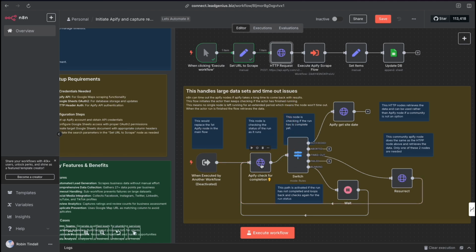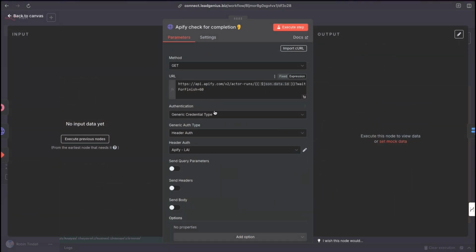So we've got a little HTTP node, and we've got a GET method set up, and we're hitting an Apify endpoint, api.apify.com/v2/actor-runs, and here we're passing in the run ID. I'll show you that in a moment. And then afterwards, you've got this little question mark, and we're going waitForFinish=60. That means that this is just going to wait 60 seconds. It's going to wait 1 minute before moving on.